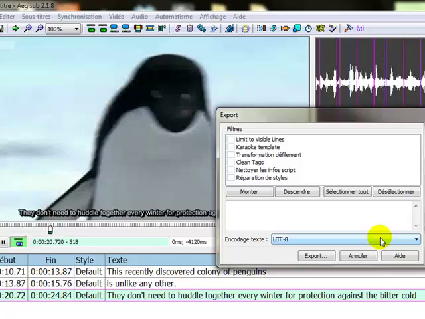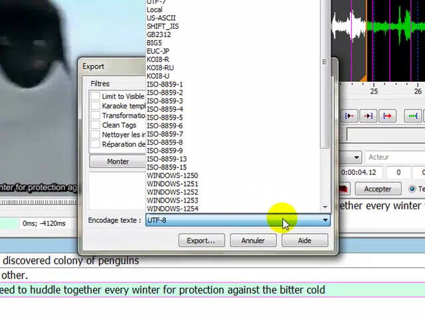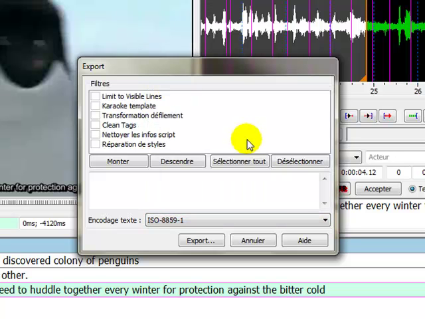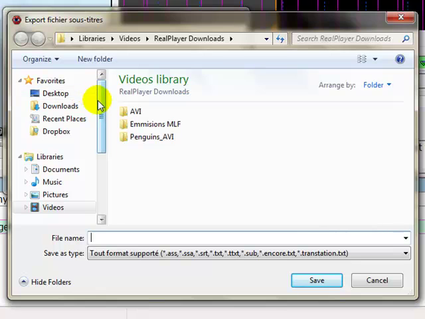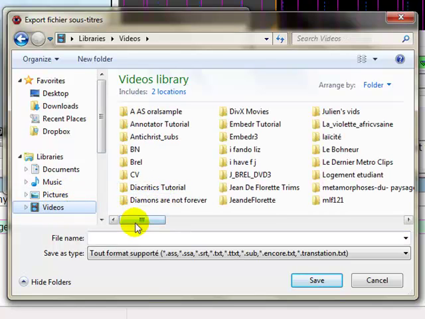Because you want to encode it for French as ISO 8859-1, otherwise you won't see the accents that you put. So even though I realize this is an English subtitle, when you're doing it, encode it as this. Now you export it, and I'm going to put it in the same folder as the video.